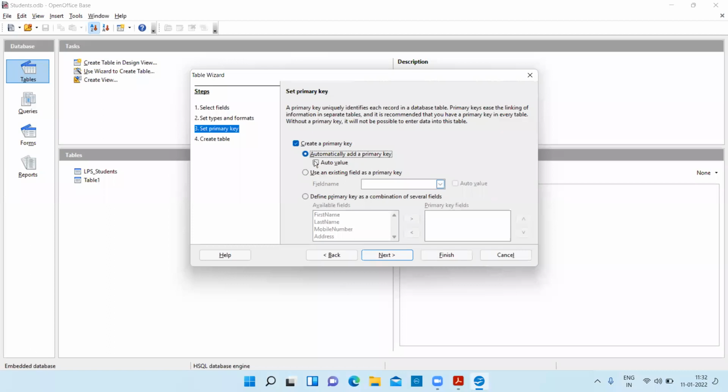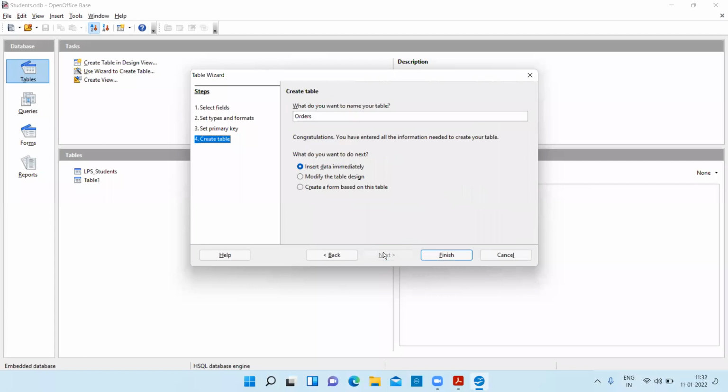Now if I will select on this checkbox, that means auto value, तो ये यहाँ से क्या करेगा, अपने आप ही वैल्यू इंसर्ट करता जाएगा. आपको एक्सप्लिसिटली वैल्यू इंसर्ट नहीं करनी पड़ेगी. ठीक है. फिर मैंने इसको भी टिक कर दिया, फिर किया मैंने नेक्स्ट. अब यहाँ पर ये आपसे पूछ रहा है व्हाट डू यू वांट टू नेम योर टेबल. आप अपने टेबल का नेम क्या देना चाहते हैं.